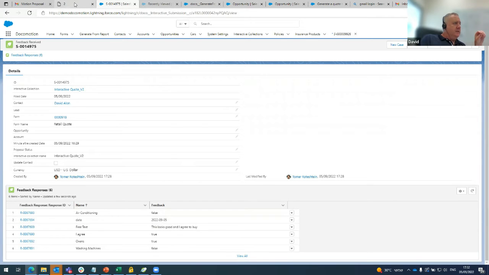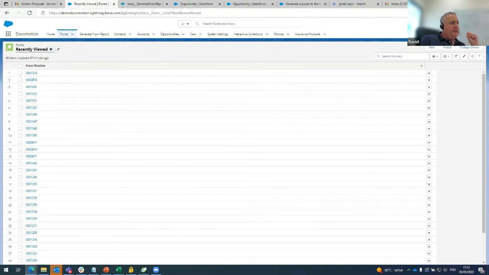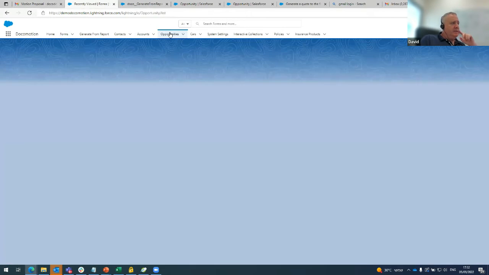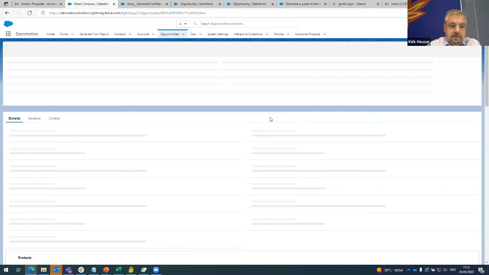Right, so that's the document and that's the signature record. Any questions about interactivity, interactive capabilities? No, it looks good to me, thanks.